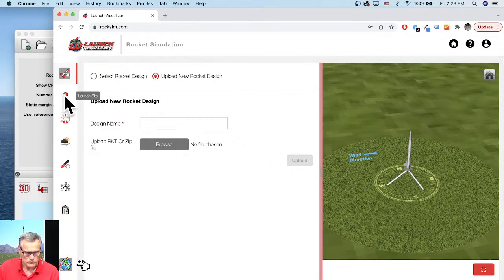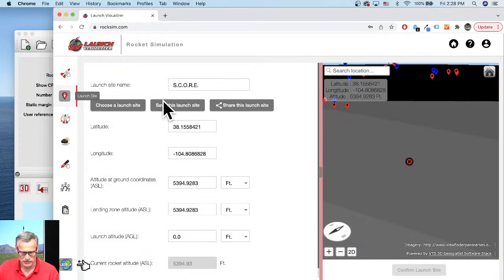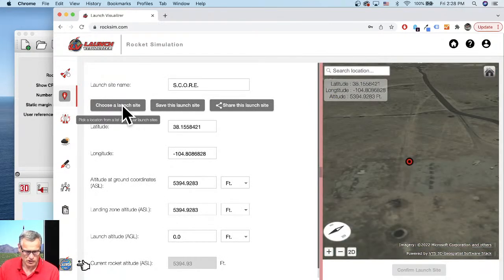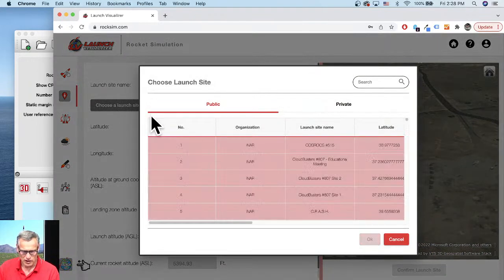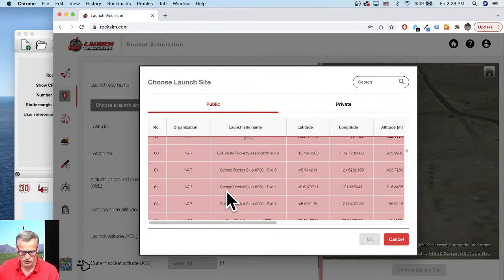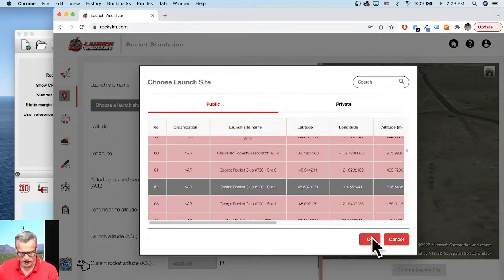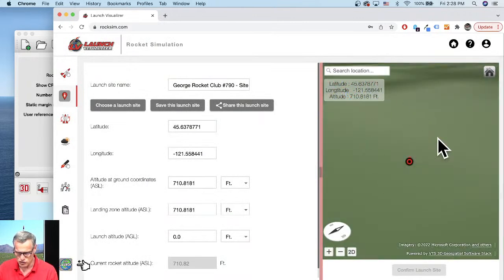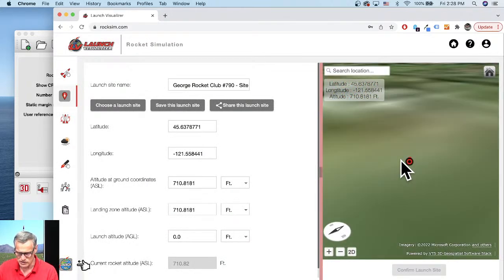So we need to pick a launch site, and every time we do one of these videos, I choose a different one to give some publicity to one of the NAR sections around the country. I'll just grab one, Gorge Rocket Club. I don't know where this is, and it will show it on the Earth here in just a second. It's loading a map.